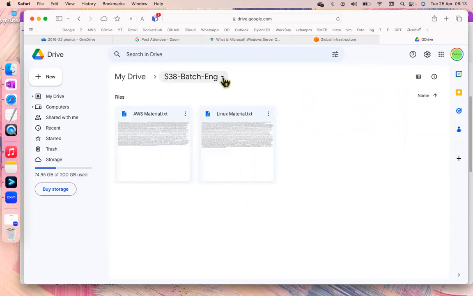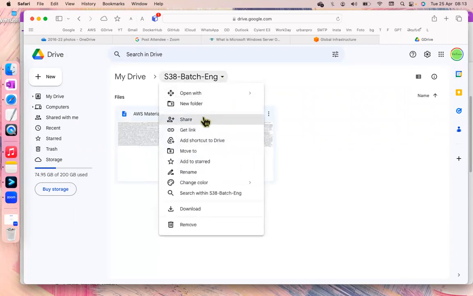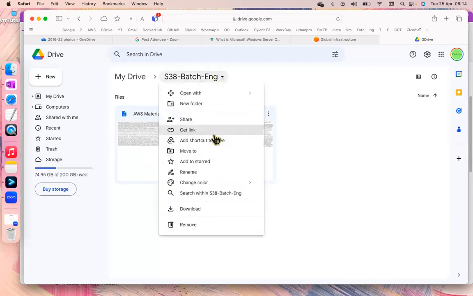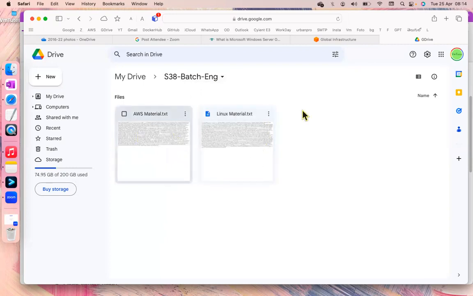This drive access I will give you. This folder access I will give you, so you can go to it. I hope I have all your mail IDs. I will share this drive with you. All the tools, PPTs, any software, everything you will get in this drive.